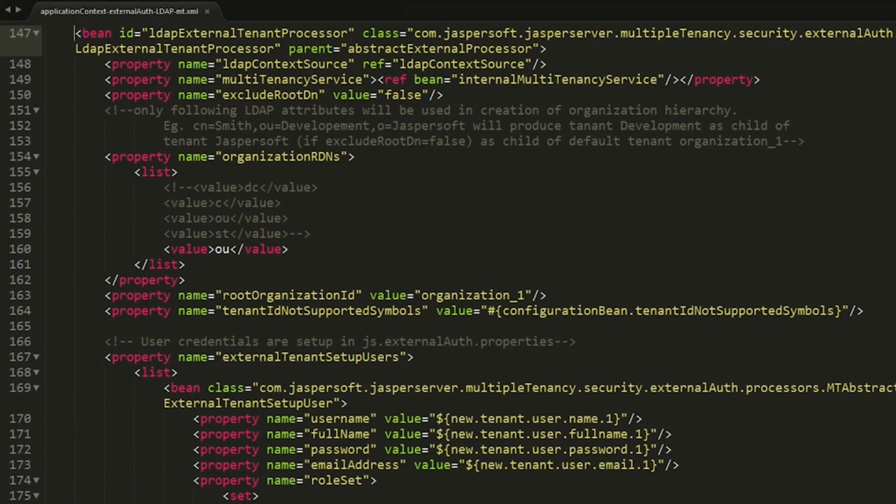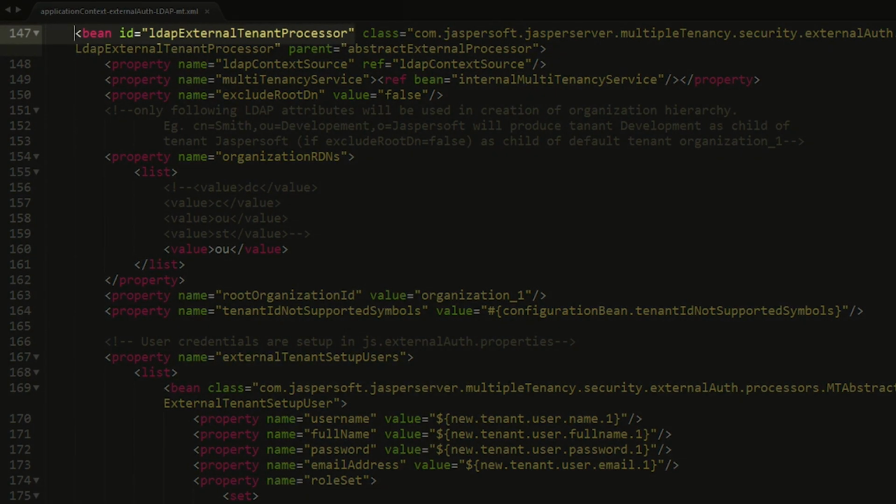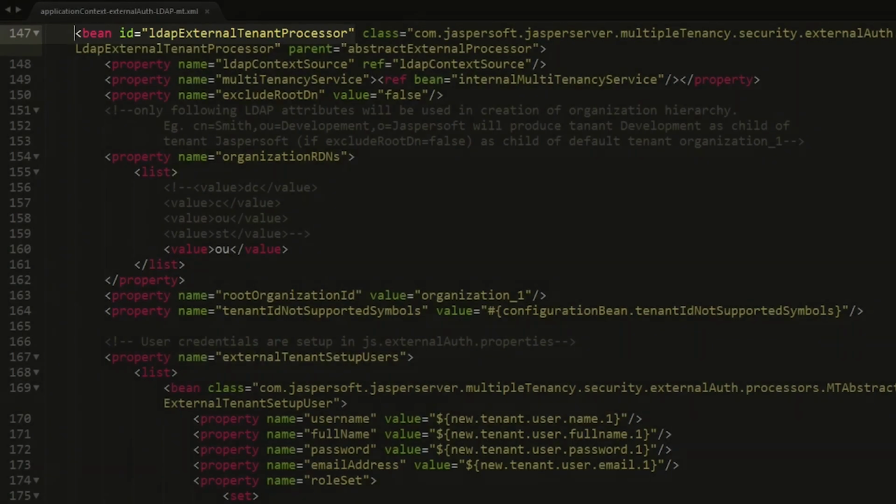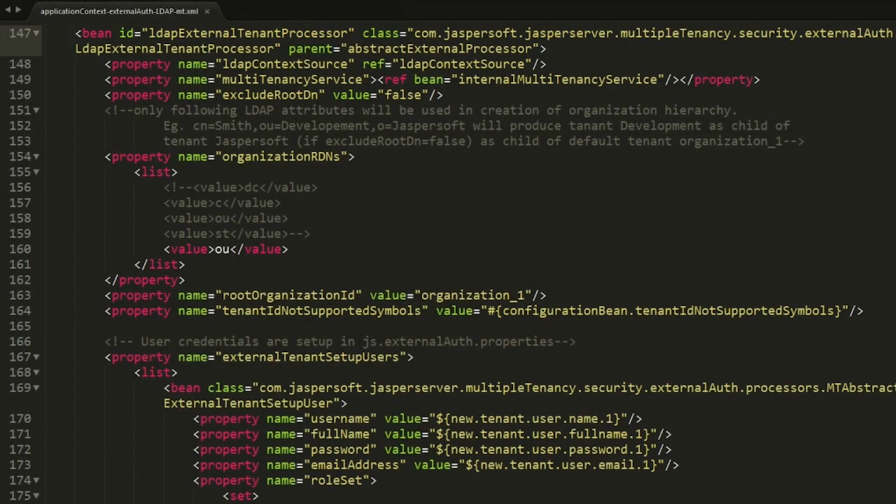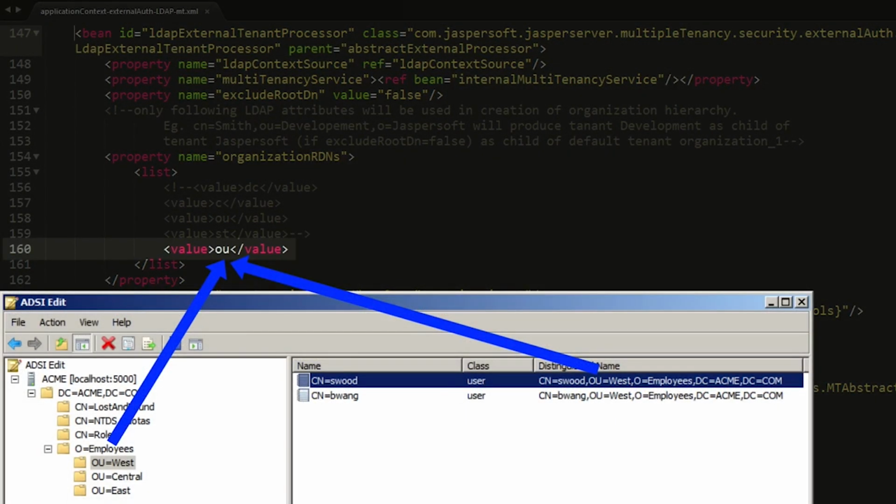If multi-tenancy is being used, you need to set up the system to know where to find the information regarding what tenant the user is part of. You can set this up in a bean labeled LDAP External Tenant Processor near line number 147. For my system, you can see that line number 160 examines the OU value of the user's name. This value is then used to either create a new organization if one does not exist, or use this name to identify the organization and place the user inside it inside of JasperReports Server.